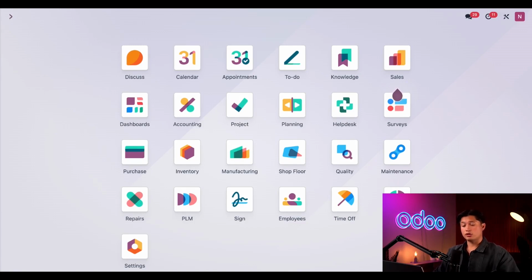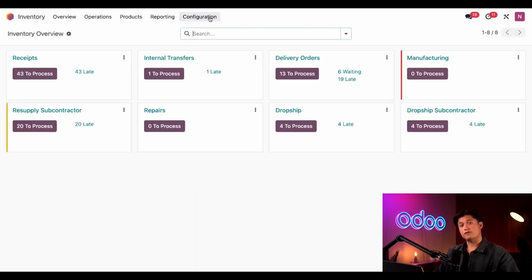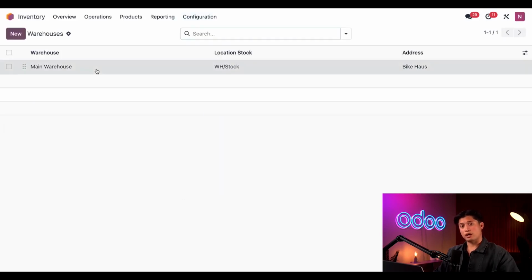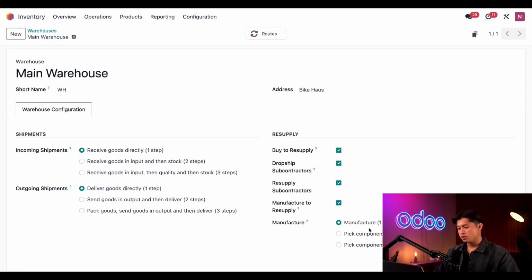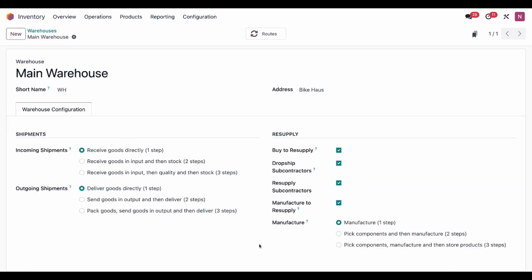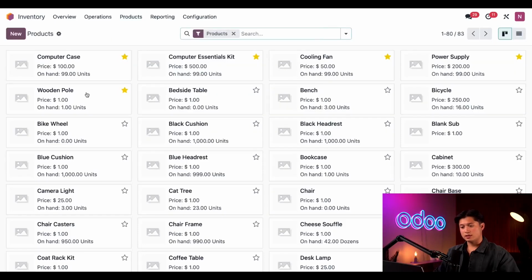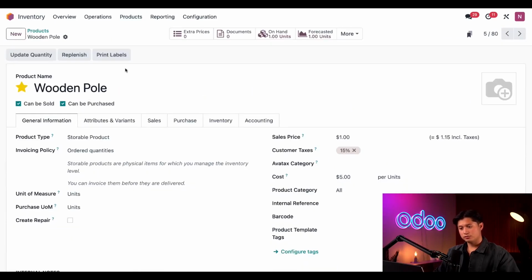To begin, I need to go to the inventory application, select configuration, and then our warehouses. I'm going to go ahead and use our main warehouse for this example, and we want to make sure that manufacture one step is enabled in our manufacturing section. Then I'm going to click on products once again, and then select our wooden pole product. This is the component used for our coat rack product, and it's the component that we'll be scrapping as an example for the first part of this tutorial.